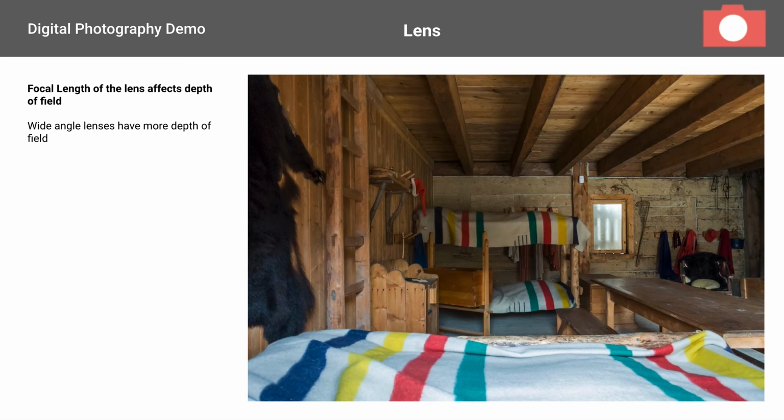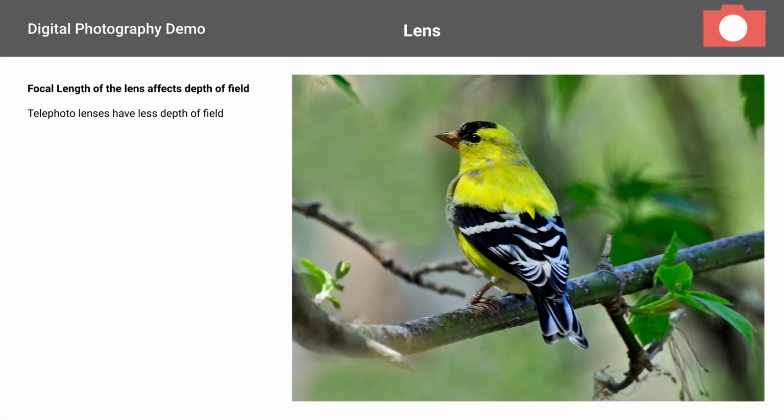Focal length of the lens affects the depth of field. This is a wide-angle lens. Wide-angle lenses have more depth of field than telephoto lenses. This is a telephoto lens. You can see the depth of field is so shallow that even the twig right behind the bird is out of focus.